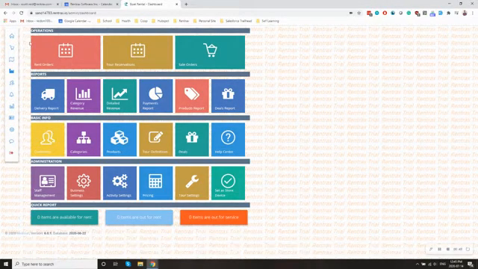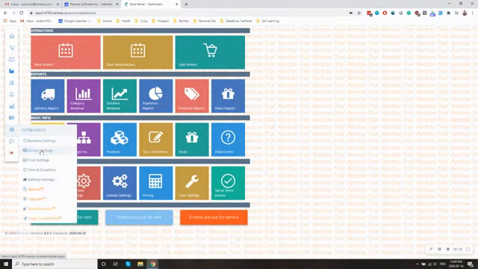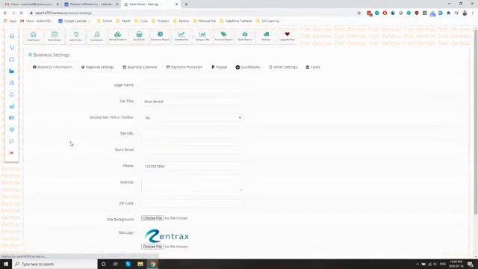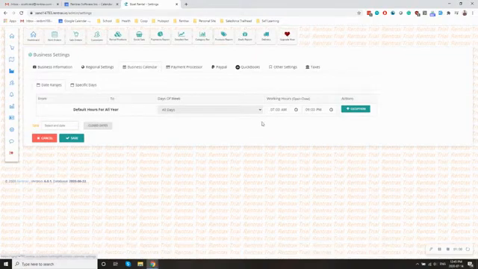The settings, in most software, is represented by a gear. Rentrax is no different. Let's go to the business settings first, and let's check the business calendar here. This is where you can set your open hours.